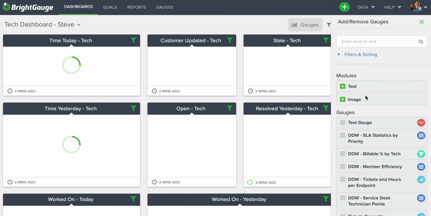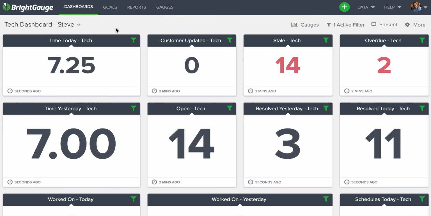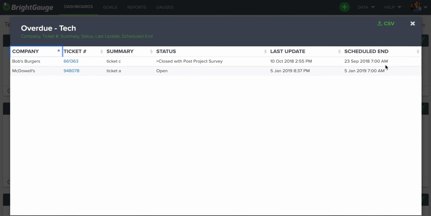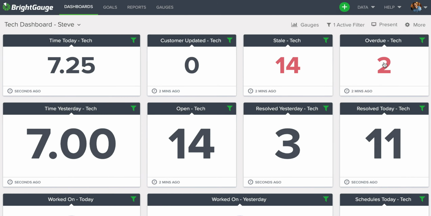And you'll see here that now Steve has his own dashboard, and like I said, he'll be able to come in here, look at this dashboard, he can click into some of these numbers, get that drill down capability, but he cannot remove the filters or edit these gauges.